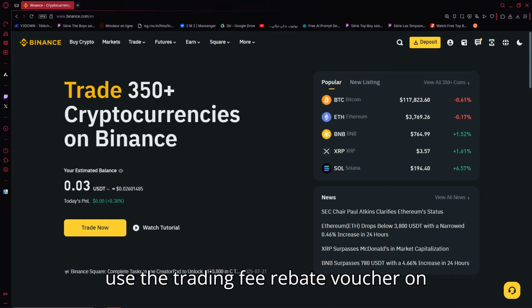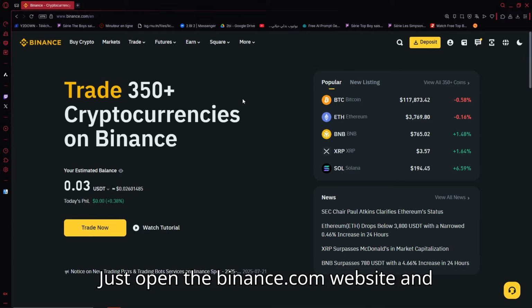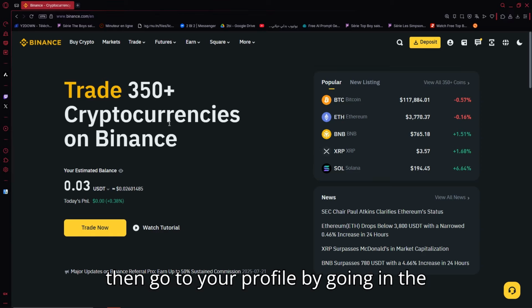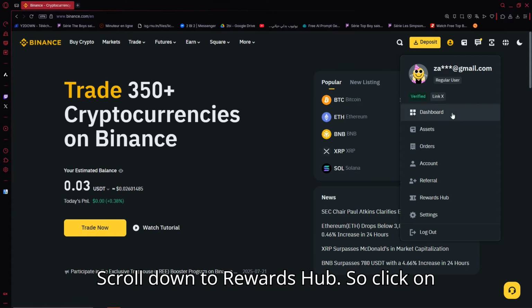Today I will show you how to use the trading fee rebate voucher on Binance. And to do so, it's very simple. Just open the binance.com website and then go to your profile by going in the top right corner here, and then scroll down to Rewards Hub. So click on it once.